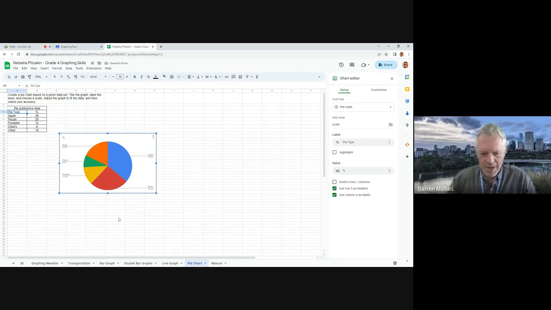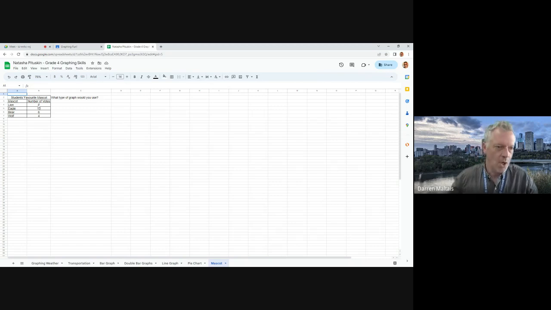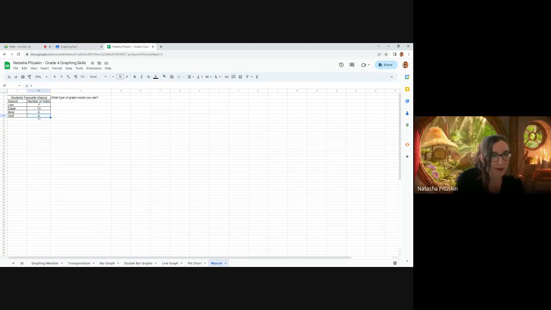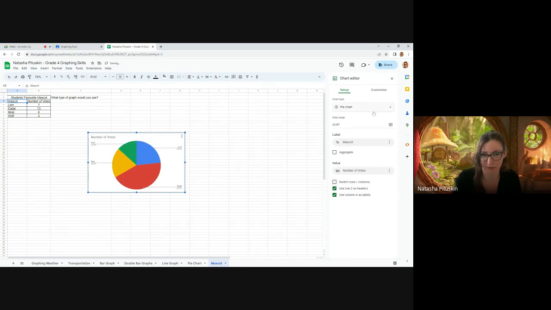And the last one is just mascots. We'll see how much you guys get through, but what type of graph would you use for this? Based on the ones we've done, what would you do? For this one, probably another bar graph because it's not going to be a trend. You don't want a line graph for something like that. You only want line graphs when you're tracking something over time. So let's see what the options are. This could be a pie chart. This could be a bar graph.